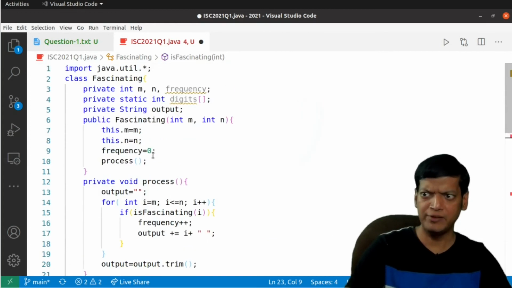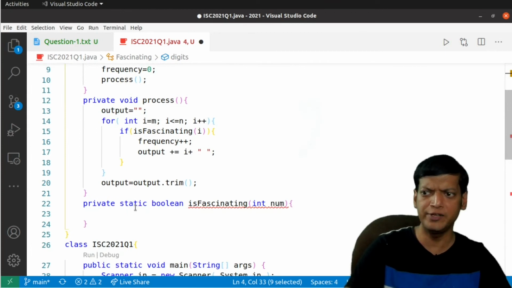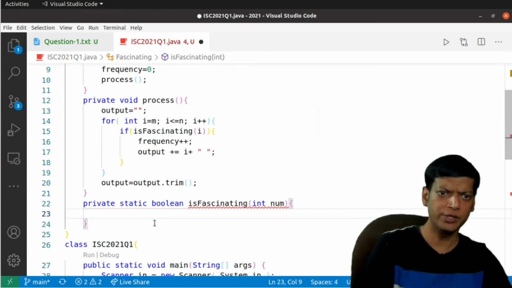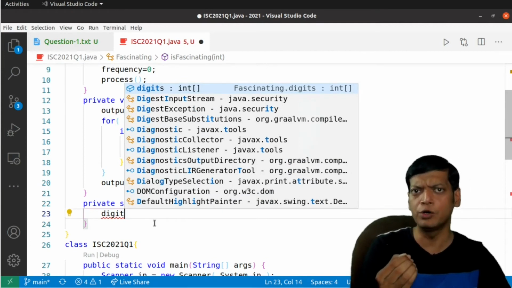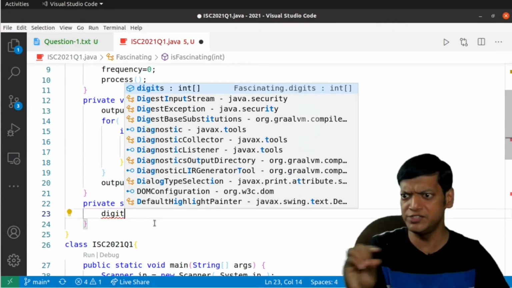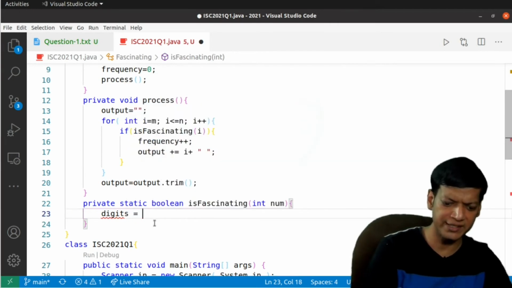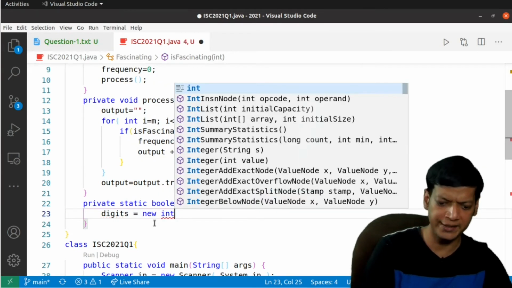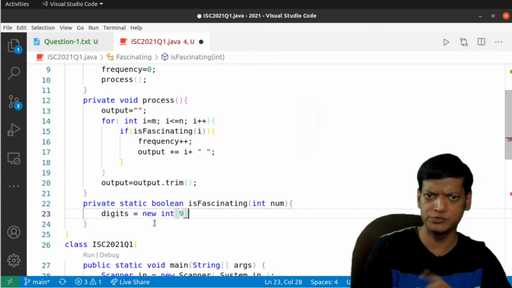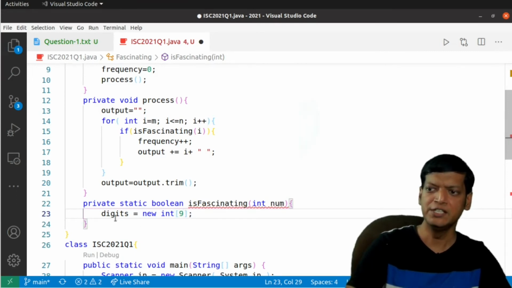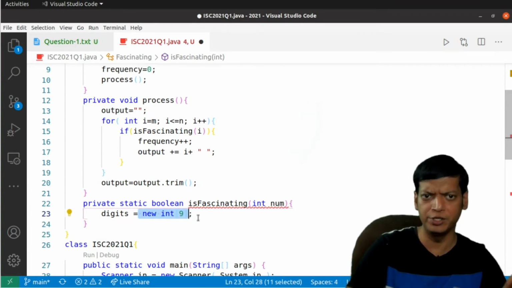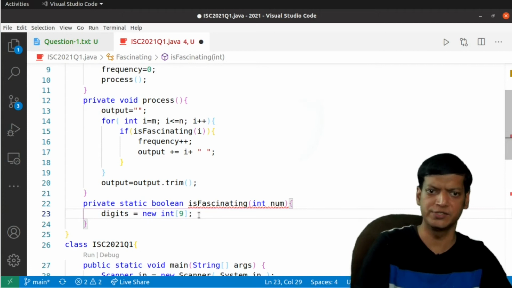Now we have only declared the array, but we want the array to be of a particular size and filled with all zeros. So every time the function isFascinating is called, we want to have the array filled with zeros. So here I'll say digits is equal to new int 9. We are saying 9 because we have to ignore 0, so we'll only take from 1 to 9. As soon as the computer sees this line, a new array will be created, and initially it will be all zeros. Okay, so this is done.